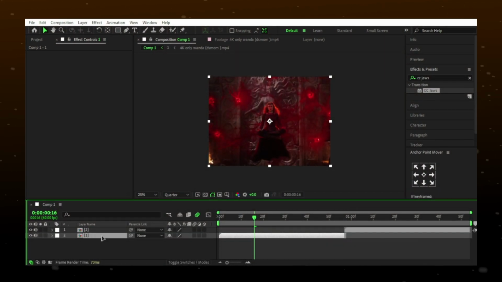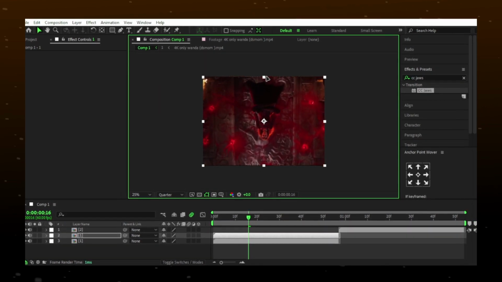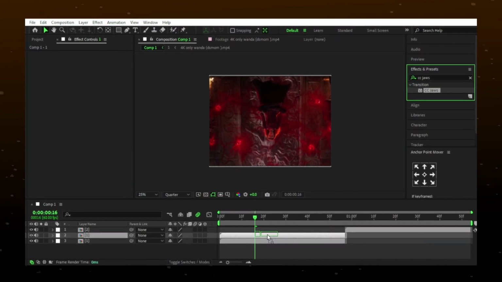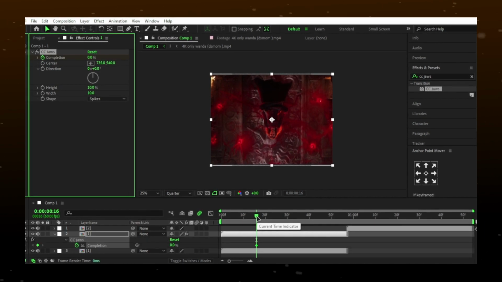To make those invisible bars, just duplicate your video layer. Flip the video layer. Add CC Jaws and everything is similar as shown before, so I am gonna speed up this part.